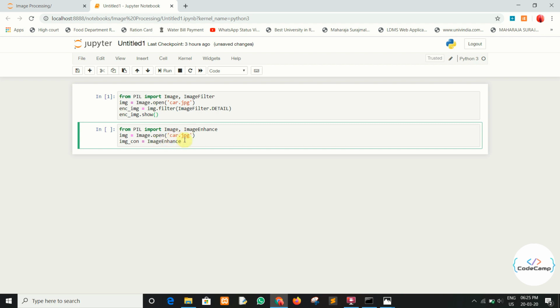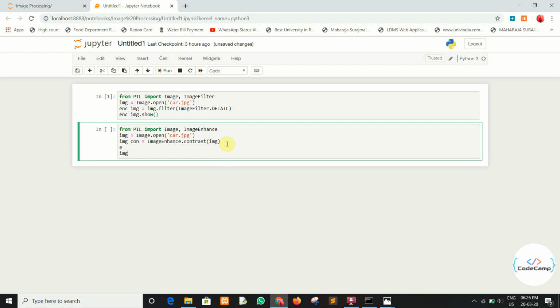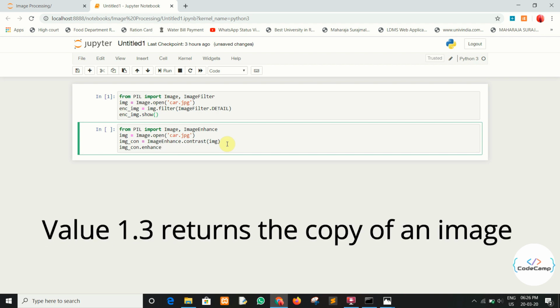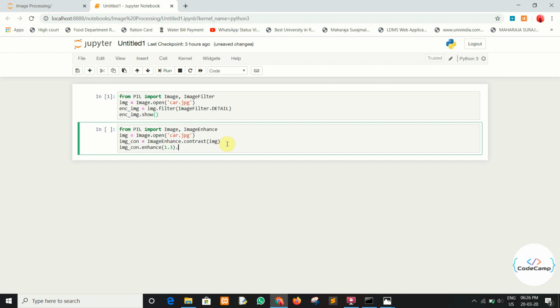So now call the contrast and pass this image img. Now I will give the parameter for this image. So image con dot enhance, and give the parameter value dot show 30% more contrast. Now you can adjust the percentage of the contrast which you want to show.